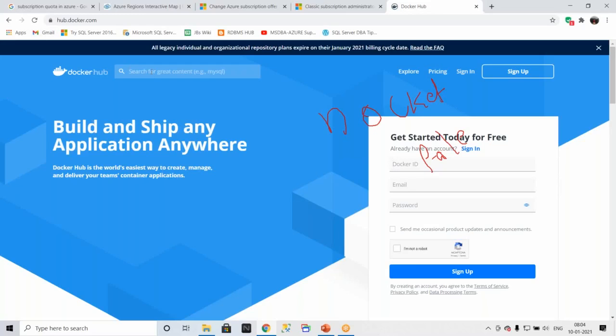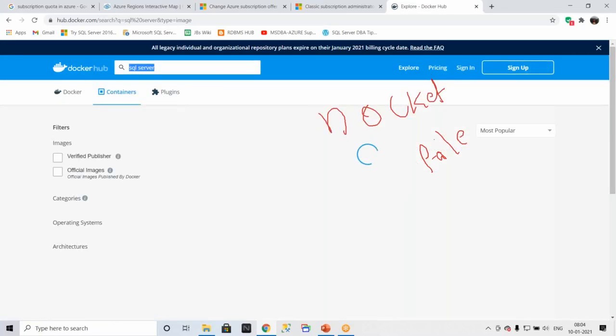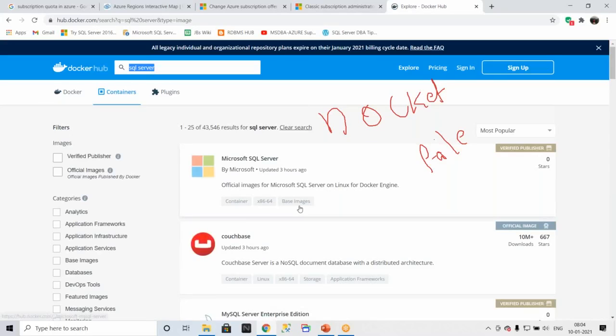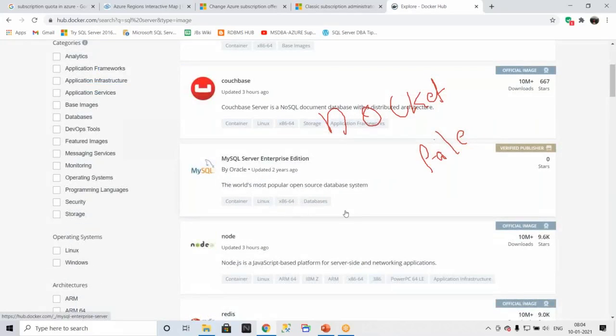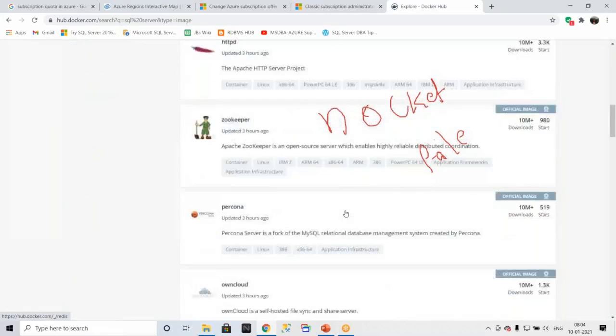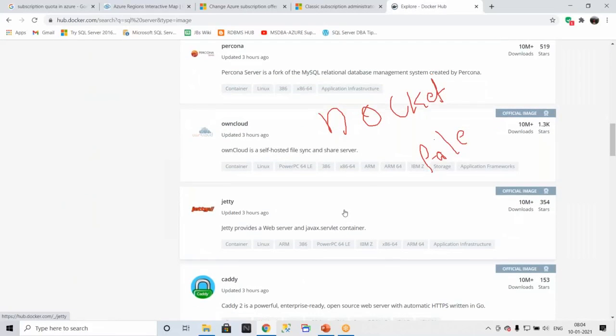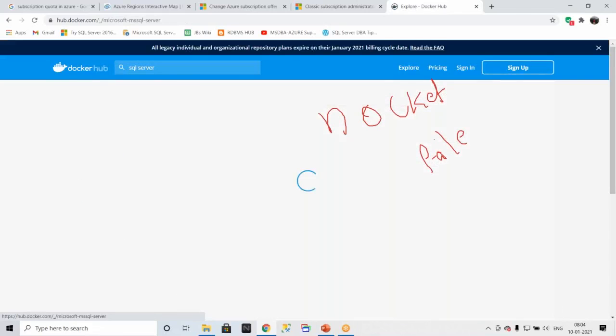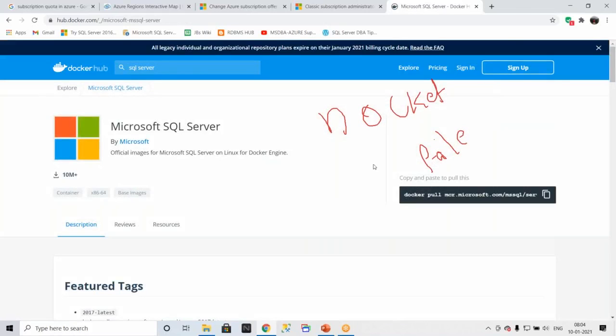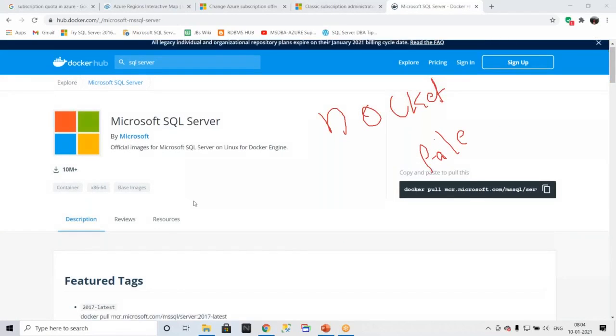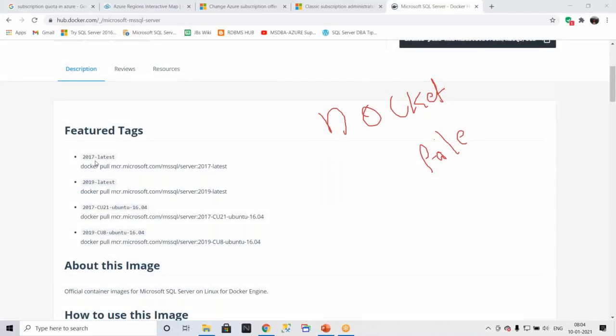So you can search it, sir. Not only SQL Server, if you want to search SQL Server, you can have multiple images. On the fly, you can use this one. They will share the script with you, for example, Microsoft. You just need to pull this image and run this command, and it will clearly tell you it is SQL Server 2017, which is running on the Ubuntu flavor.